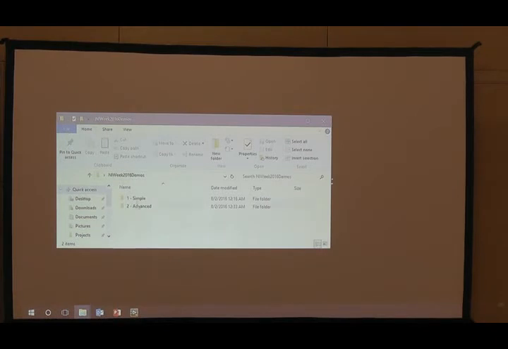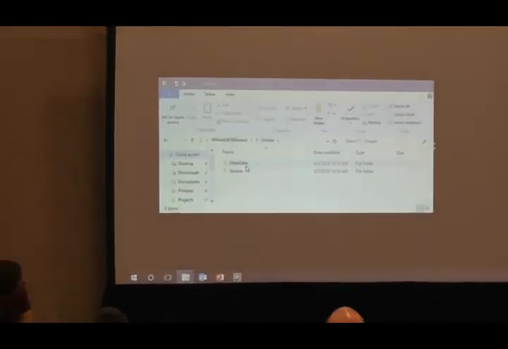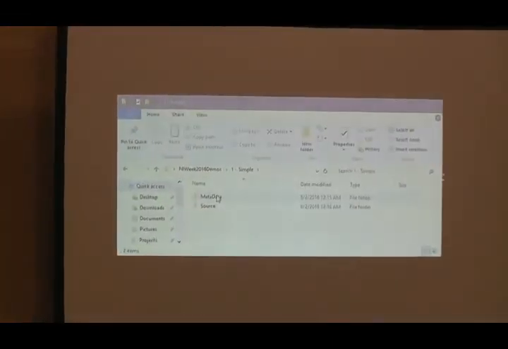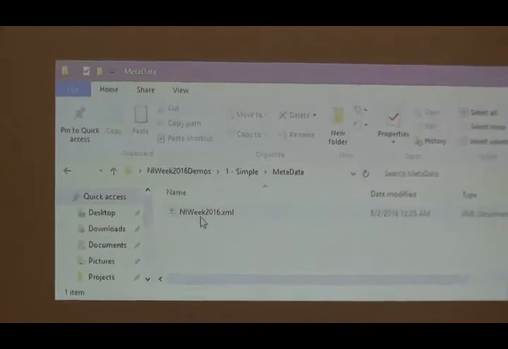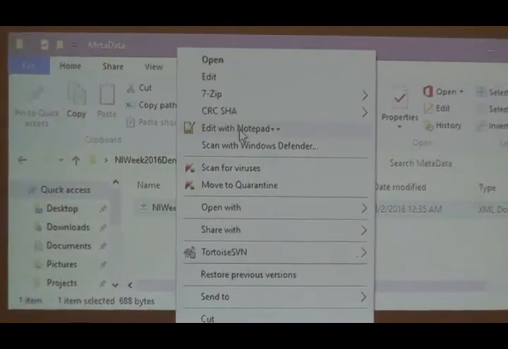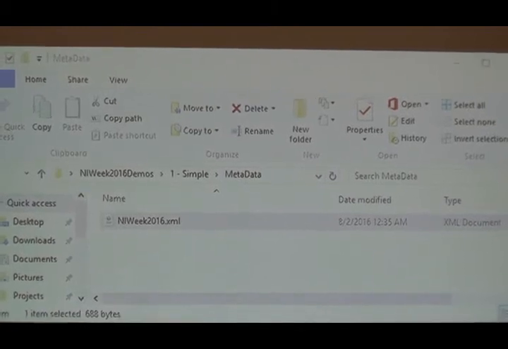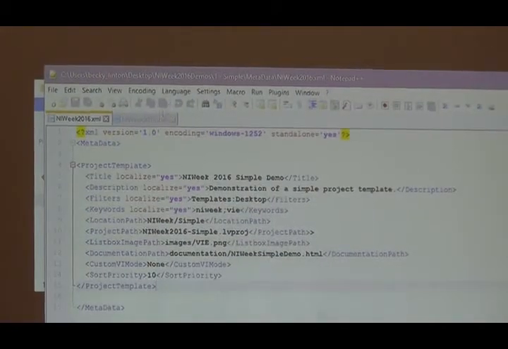So what I have here are two examples, and we're going to look at the simple one first. Remember I mentioned the two I'm going to change today are the metadata and the source folders. If I go in metadata, I have my XML, NIWeek. I'm just going to open it with Notepad++ so you can see it. I do recommend using something else, but that's all I have installed locally right here. And there's not much to it.